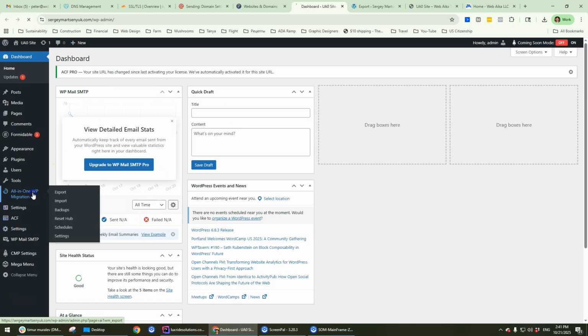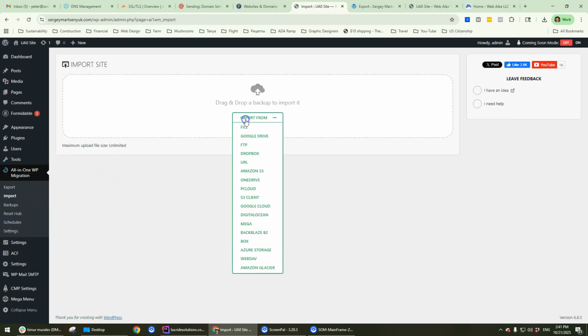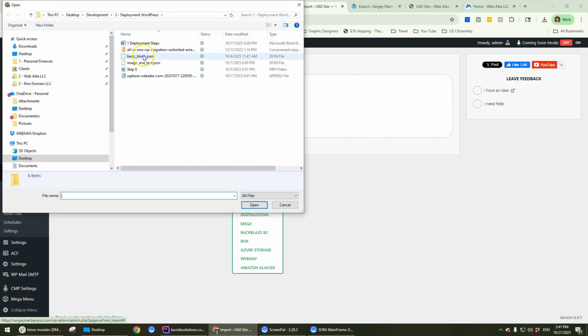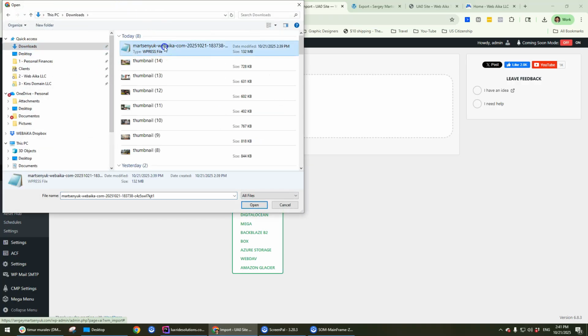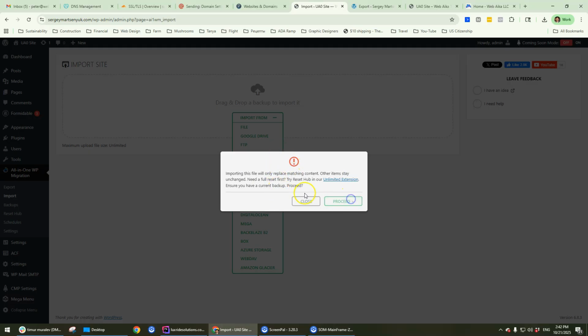I'm going to go to all-in-one migration. We're going to go to import and import from file. See, I've imported from our deployment folder. We need to go to downloads and we need to import the website that we actually built. Alright, that was fairly quick. Checking for compatibility, proceed. Alright.